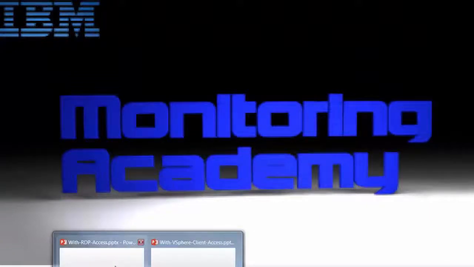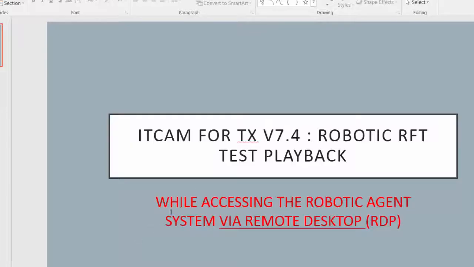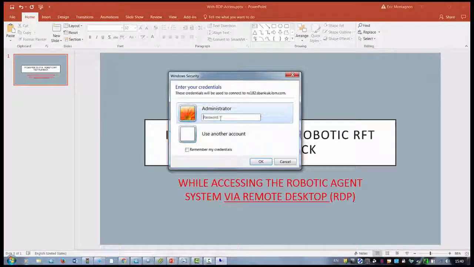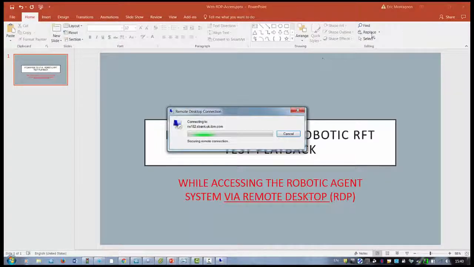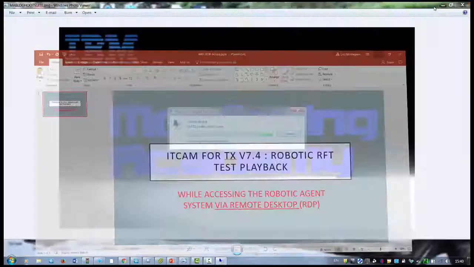So the first case we are going to cover now is what is going to happen to your robotic RFT test playback while you are accessing the robotic agent system via remote desktop. So let's try that. Let's access the machine.